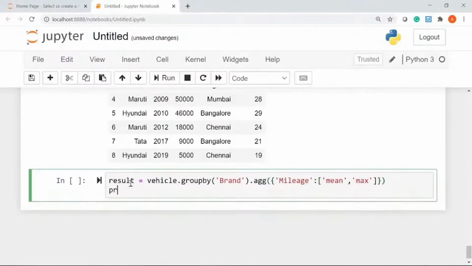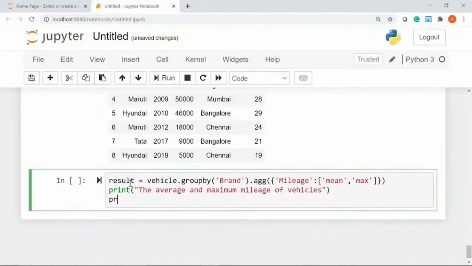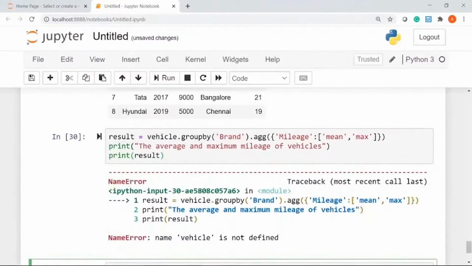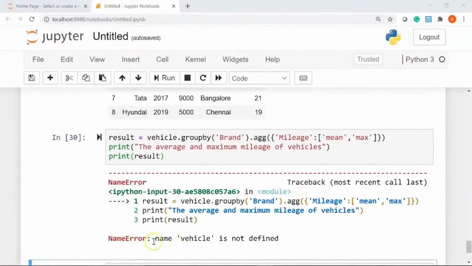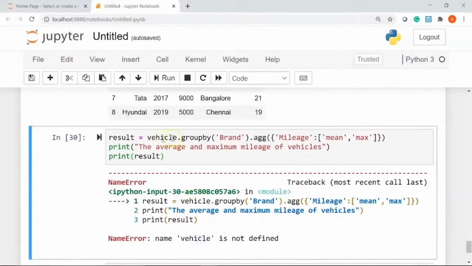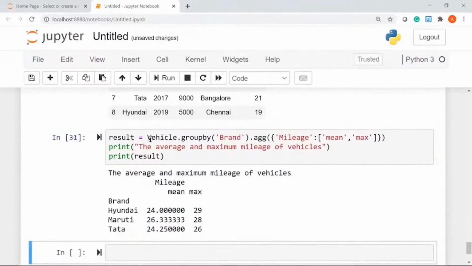Now let's print it. I'll write print. I'll give a message as the average and maximum mileage of vehicles. Let me just print the result. I'll run it. You can see it has resulted in an error. The reason is in vehicle the V is capital. Now if I run it, there you go.